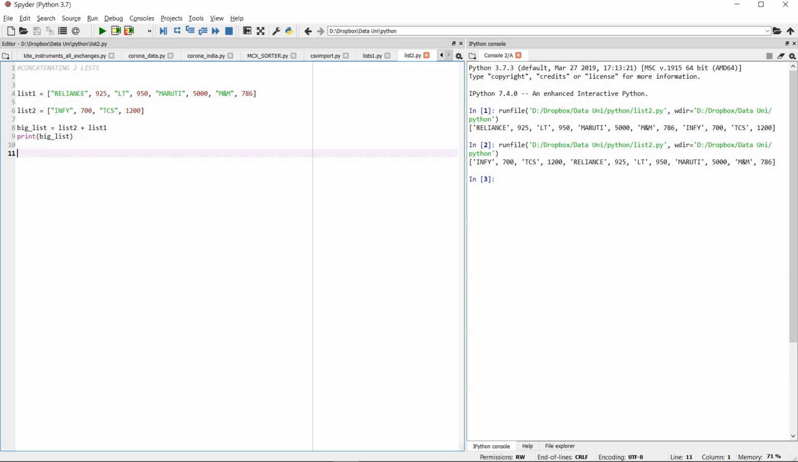Now, this is called the plus operator, right? You're using the plus sign. Similarly, let's see the asterisk operator, or the multiplication sign, that is. Let's see how this works.